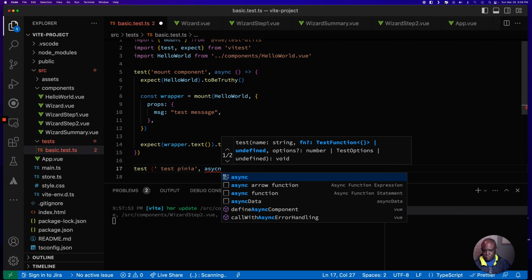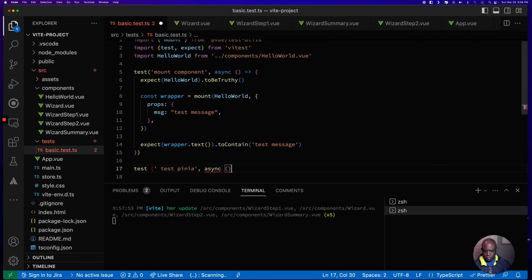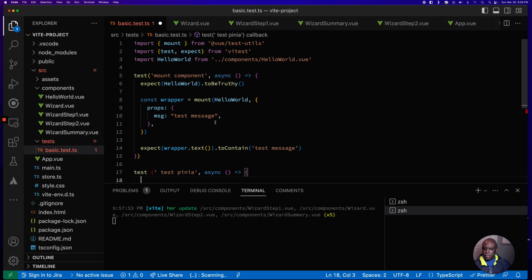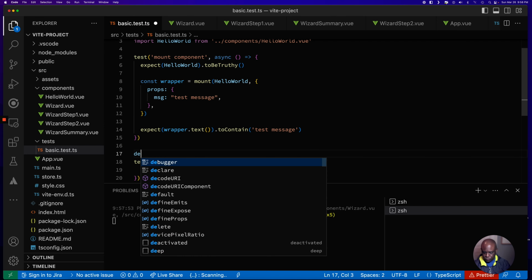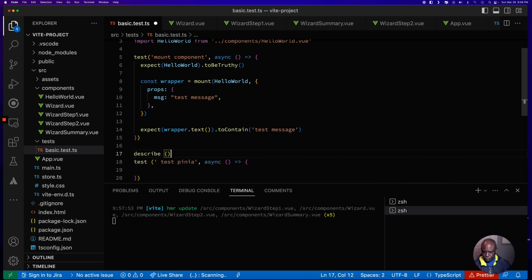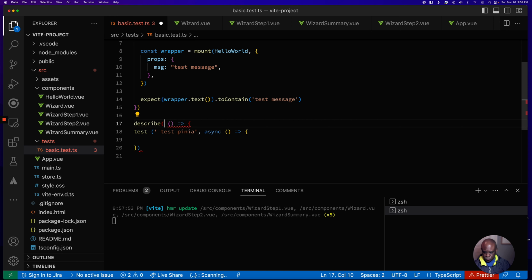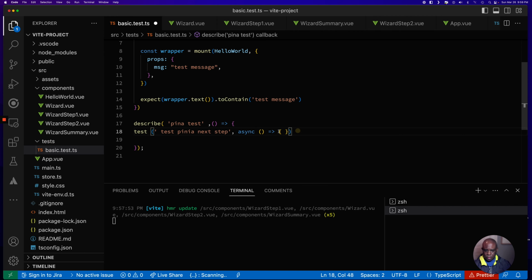Then always just make it async just in case. Should probably bunch these together. Actually, I'm going to have to wrap this because of the way we need to set it up. So let's change this a bit. Pinia tests, and then do this, then set this up like that. And then what we'll do is we're going to test Pinia next. It looks like, and then we'll have another test Pinia previous step. And let's format this.